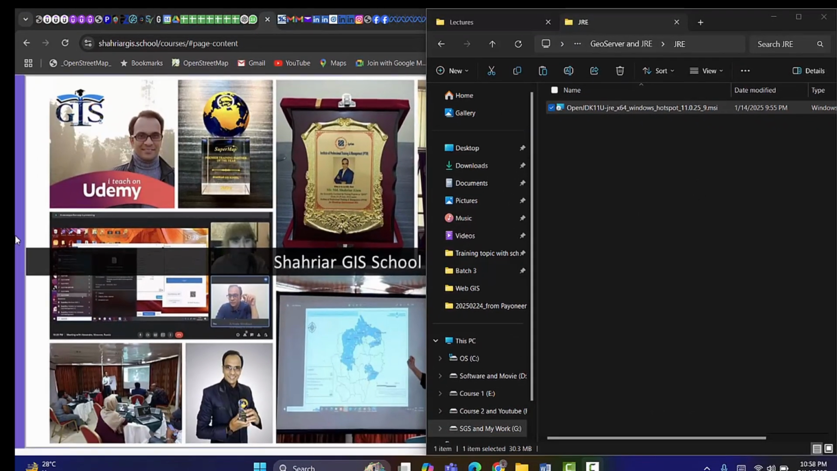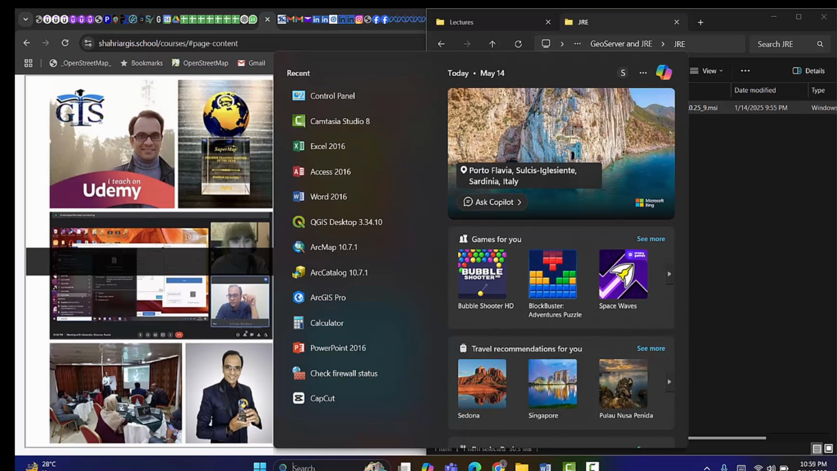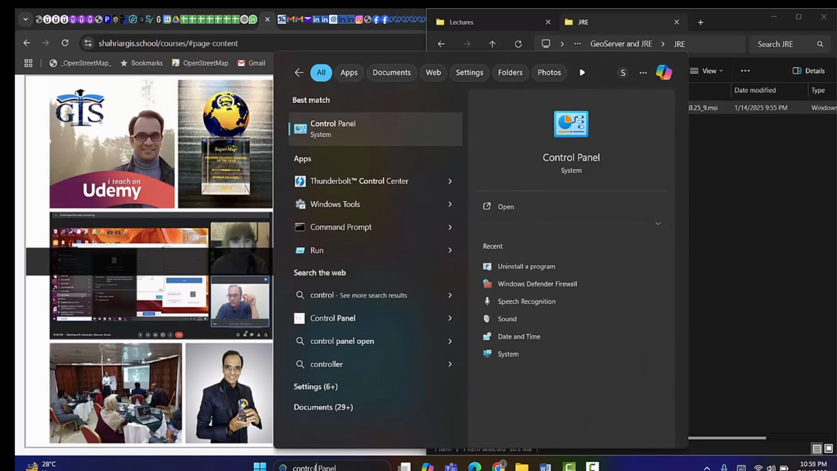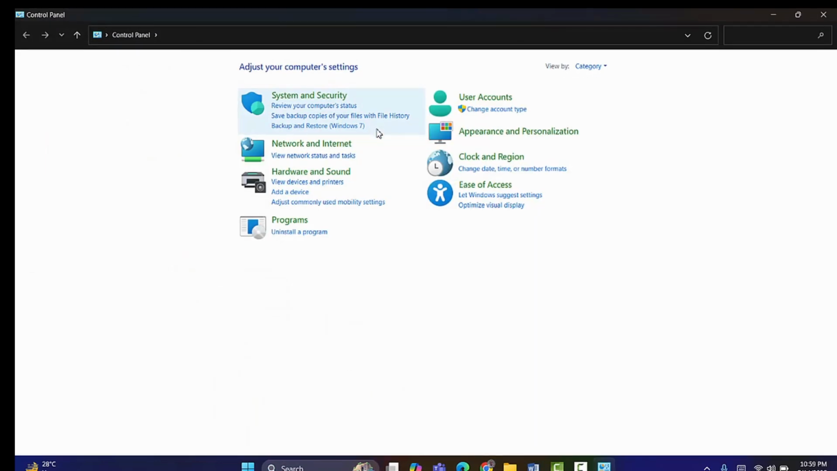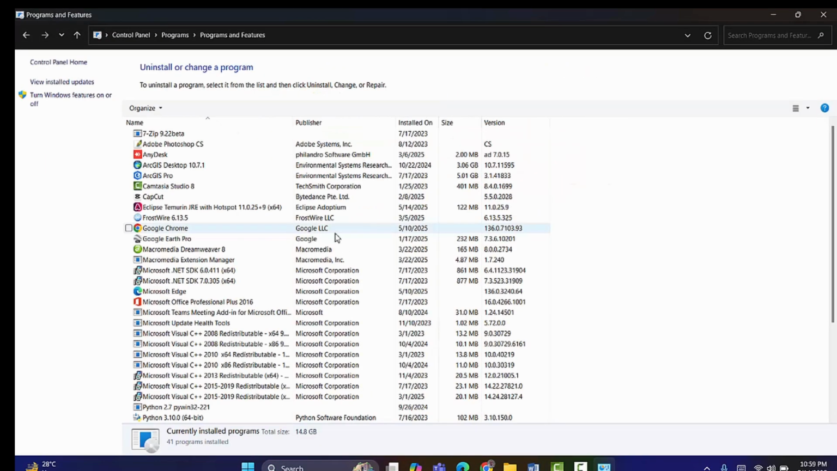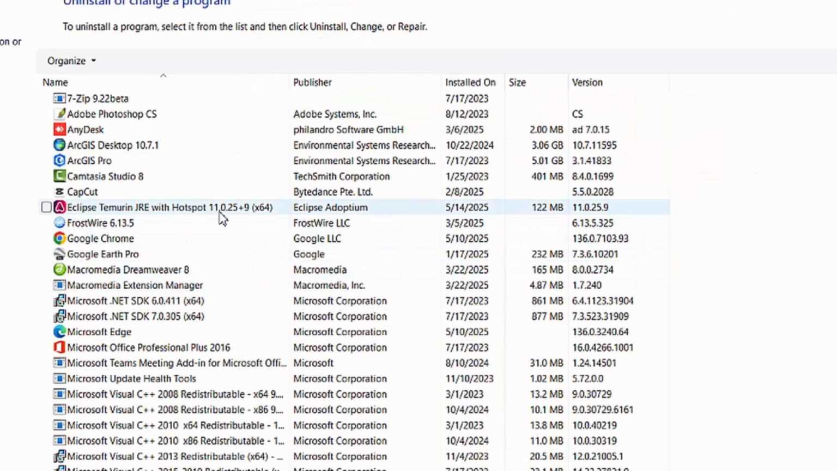But before that, we need to check if we already have a JRE in our computer or not. Go to control panel. Otherwise, it will create some kind of trouble. Say I already have a JRE 11 version in my computer. Before installing that JRE, we need to uninstall our previous JRE. Uninstall this one.